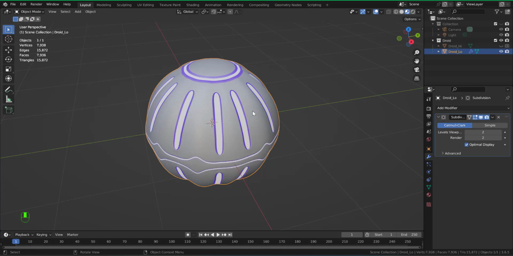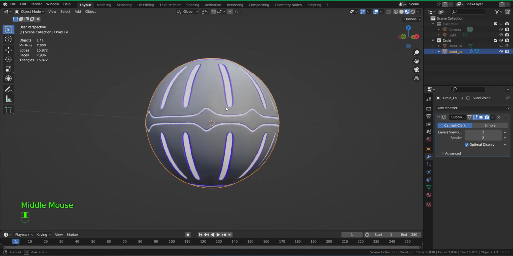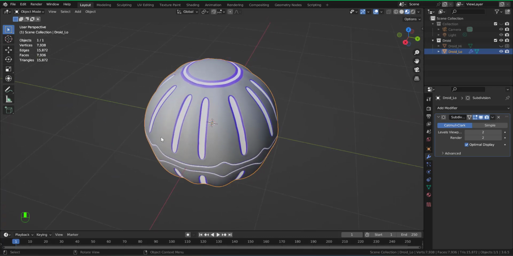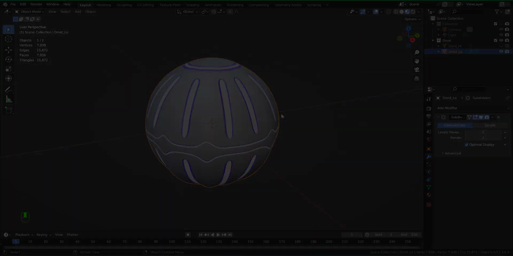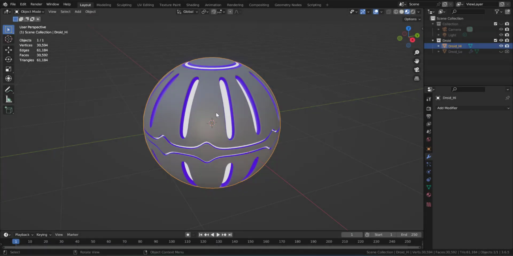So hopefully this section helps whoever needed to learn how to bake a high poly texture to a low poly model. This is the part where you'll have to make the decision if you want to continue with your low poly or high poly before we move on to animation. Now we're going to animate our object.